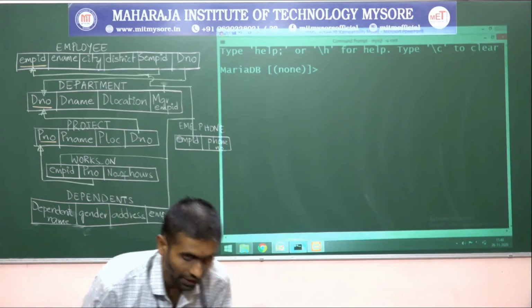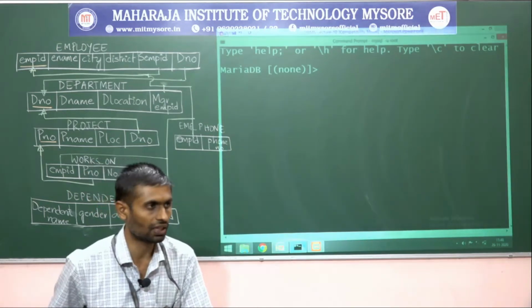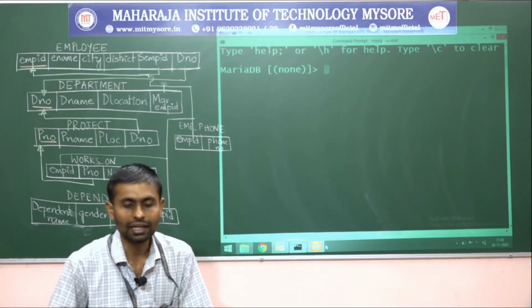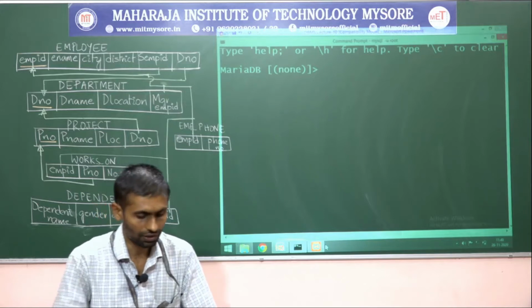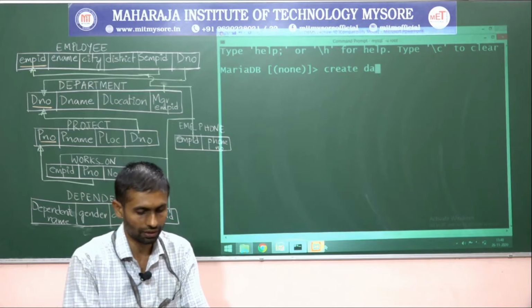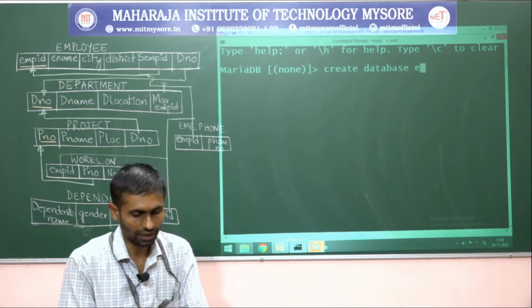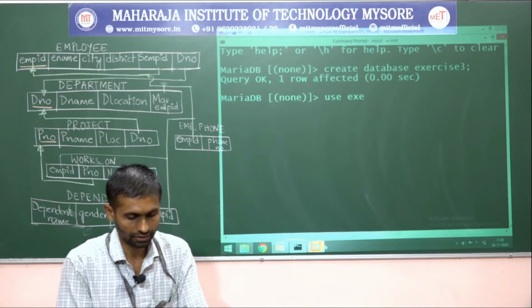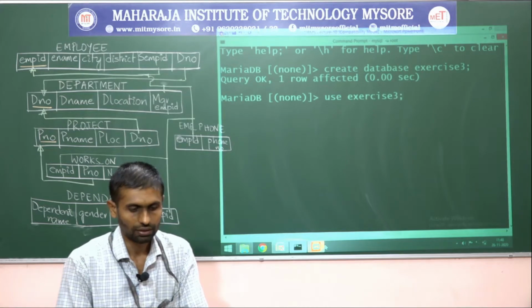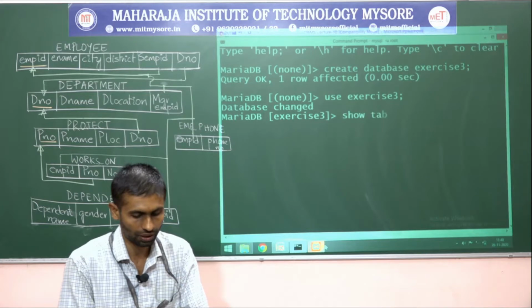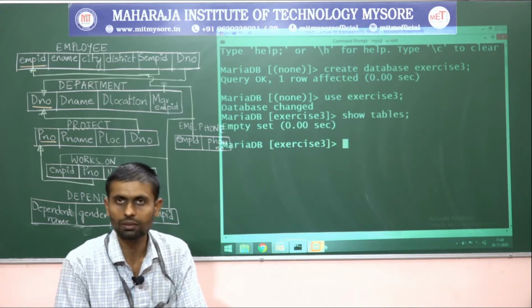On the prompt, I have already copied the path of MySQL. Now we'll go with creating a database, this is our first step. Let me create a database, create database, and let me call it exercise3. Then what's the next step? Enter into our exercise3 database. Done, database changed. Do we have any tables? Show tables: no tables are present.